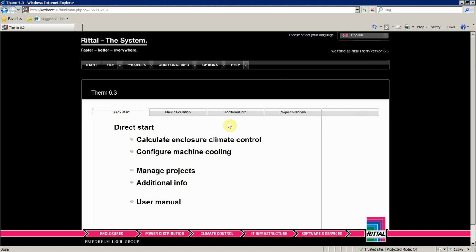So as mentioned, I use this software for two reasons. The first one, to calculate my heat loss. And the second one, some of my customers demand that I document the heat loss in my cabinet. So that's pretty much also a nice reason to use this program.